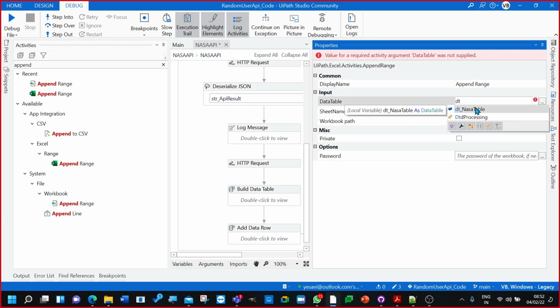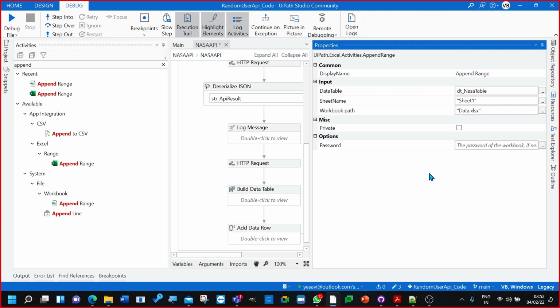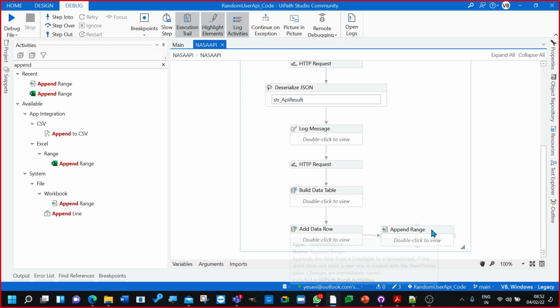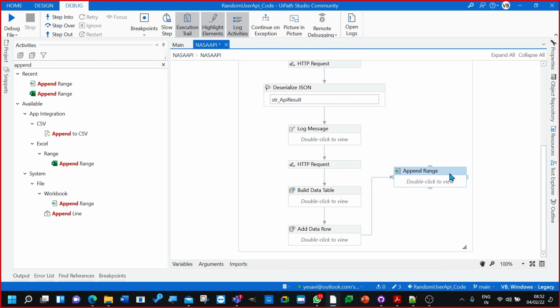What is the data table? The build data table. So it will just add or append the values. Now there is an interview question: when you add this append range, it will not add headers. Now how can you sort it out?